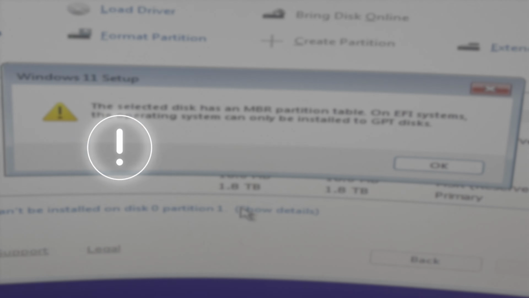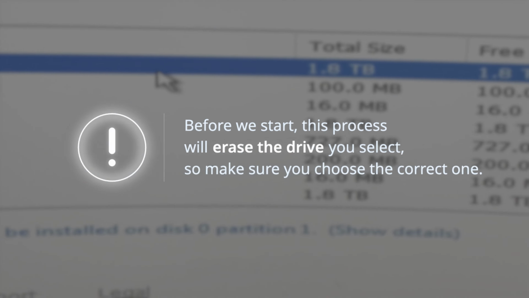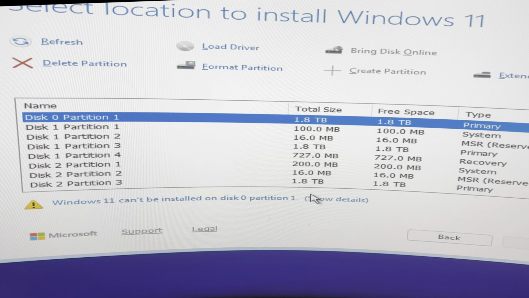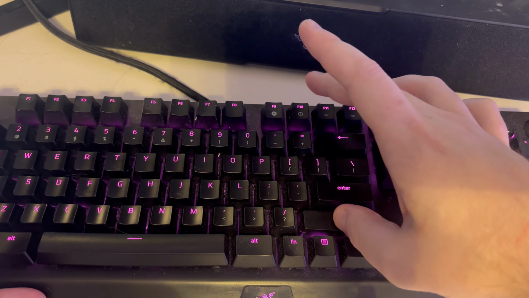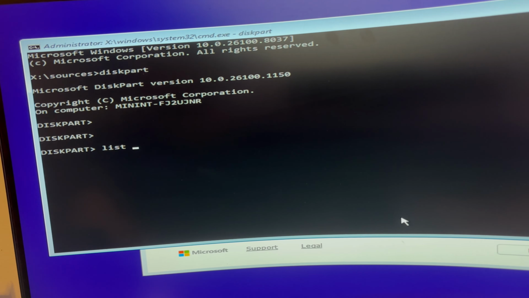Before we start, this process will erase anything on the drive you select, so make sure you choose the correct one. While you're on the screen showing all the drives where Windows can be installed, hold down Shift and press F10 to open the command prompt. The first command we're going to type is DiskPart, then type list disk.